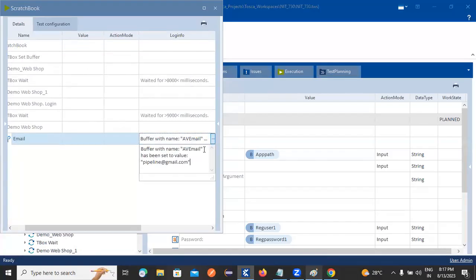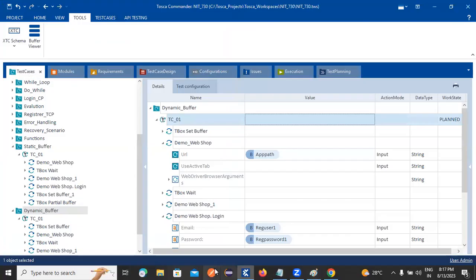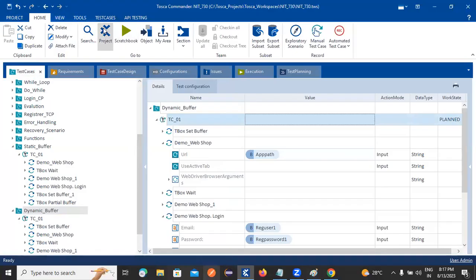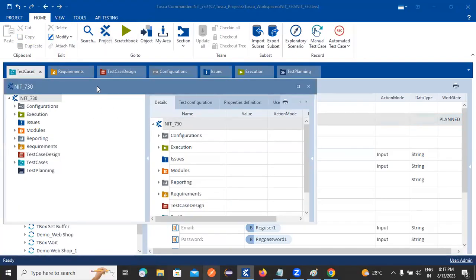Buffer name expected value has been sent via pipeline Gmail. That is the problem. Okay. We did number of times, but we forget we are scanning. We did before some different module. That is the problem.